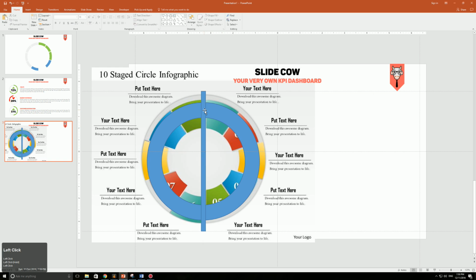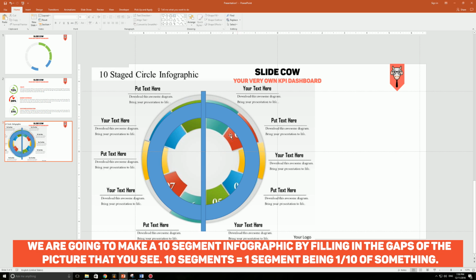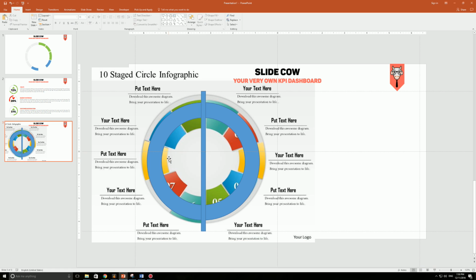I'm going to explain exactly what I'm going to do. I'm going to use these rectangles to cover the gaps in that image for us to get a 10-segment infographic. The reason why 10 segments is that it's actually the easiest thing to do, right? It's actually easy for us to count in tenths of something. So if you have 100%, each segment will represent 10%. If you had 20 items, each item would represent 2, etc. It's easy to round up or round down. It's very, very easy.